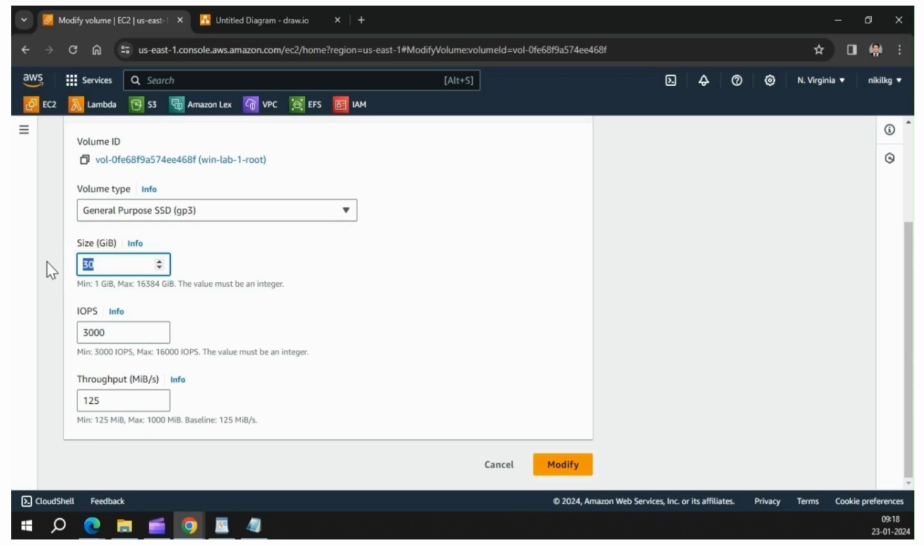Suppose I want to expand from 30 GB to 32 GB, just type the target required volume size. So I typed 32 GB. Also, you are allowed to change the IOPS and throughput. We will discuss this later. So now I'm going to expand the volume from 30 GB to 32 GB.